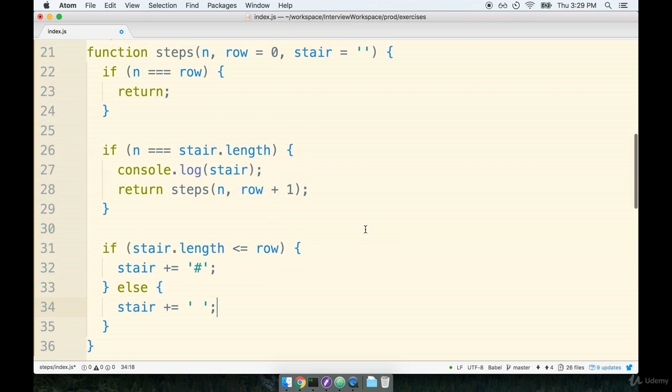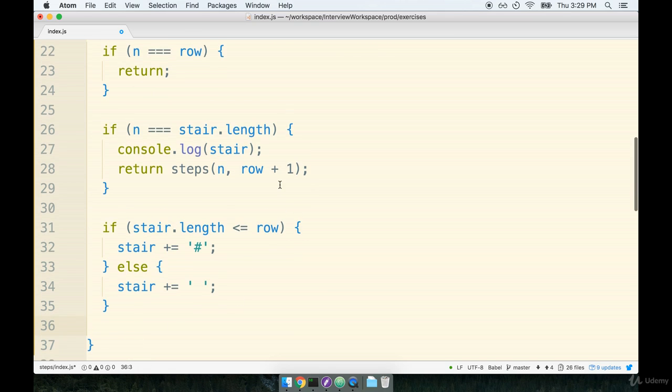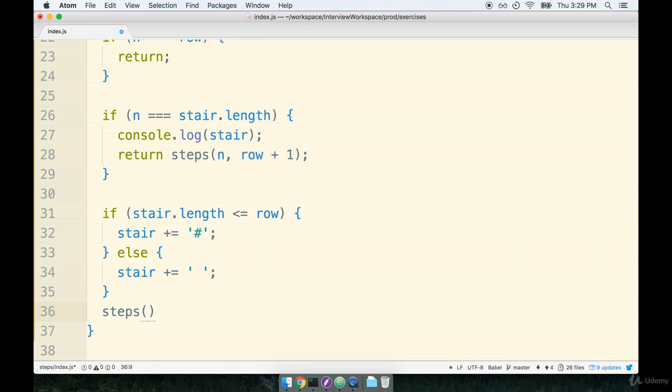Now the very last thing to keep in mind here, the last line of code we need to write, notice how the only point in time right now that we do any type of recursion is if we've hit the end of a row. But we still need to make sure that we recurse through a row as well. So after we have appended some character to the stair string, we then need to call steps again. And that's going to start the entire process over again. So after we do that if statement, we will again call steps. We'll pass in n. We'll pass in row. And notice that we are not going to change the value of row here because we are still working on the same row. And then the last thing we'll do is pass in stair.